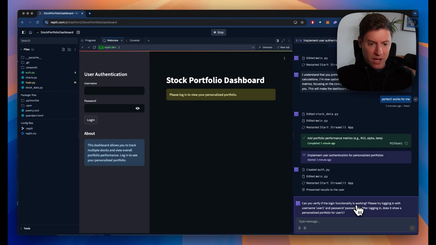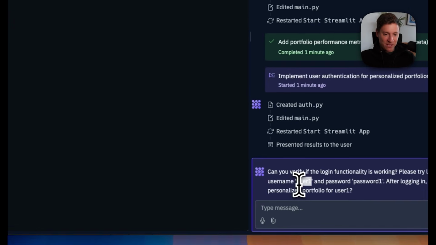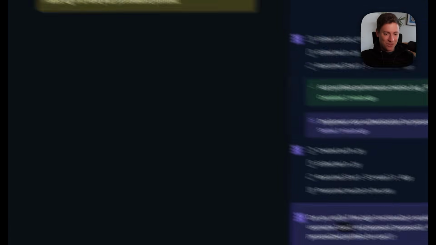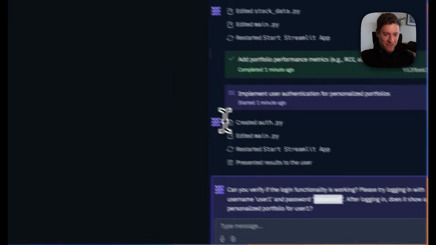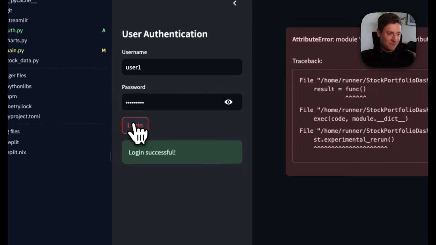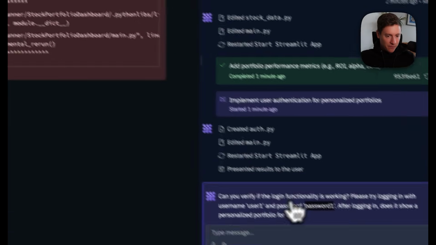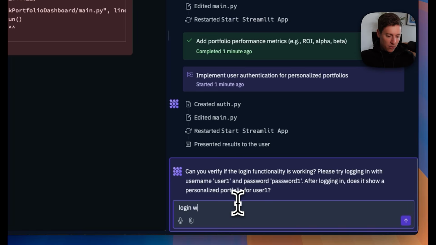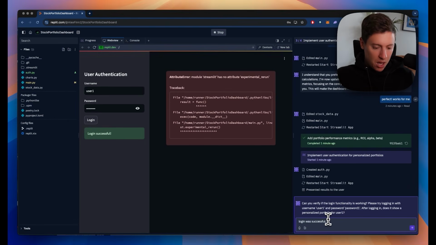Can you verify the login function is working? Please try logging in with the username user1 and password1. That's amazing. So it made a user for us. User1, password1. Login successful.